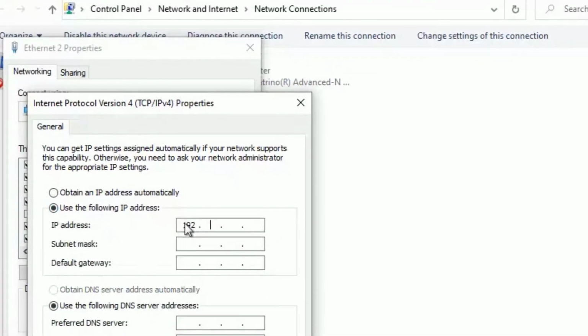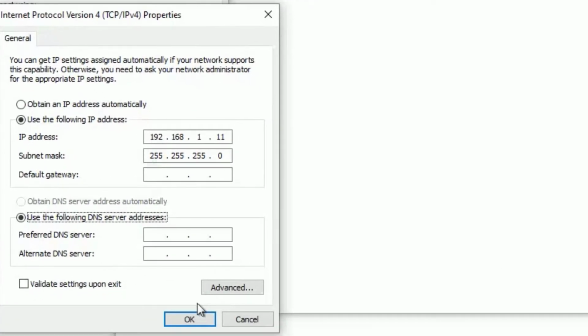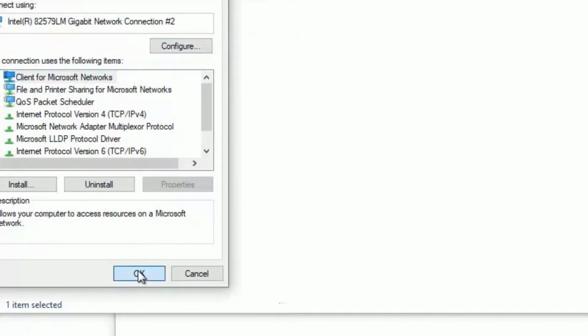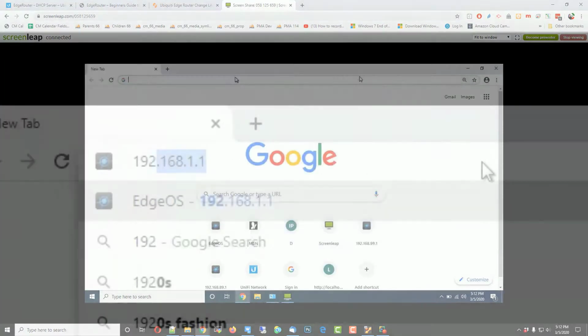to 1 dot whatever. I'm going to choose 11. You can choose something else, because DHCP has not been set up on the Edge router yet. So you have to do this if you want to access the device. And that's all we have to do. Put in your subnet mask as you see it there. We don't need a gateway. Hit OK. Hit OK. Now at this point, we're going to be able to bring up the router software within our browser.